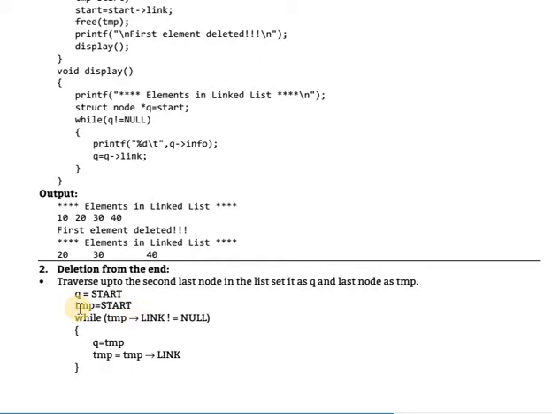Okay, what is the logic, or what is the algorithm used? First, initialize the q pointer, and after that initialize the temp pointer. Two extra pointers are there: the first is q, the second is temp. Q is for moving, and temp is assigned to the last element, which will be removed, freed.